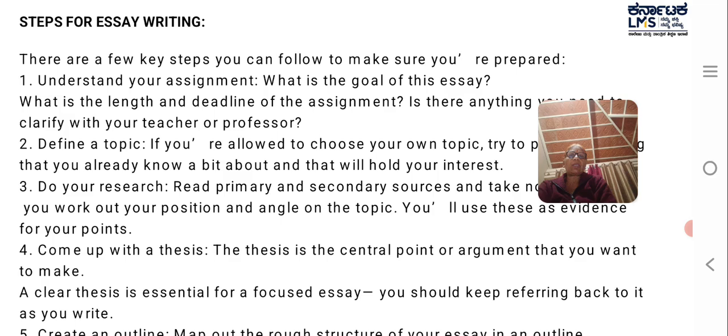So this is a very important part, to come up with a strong, arguable thesis statement.